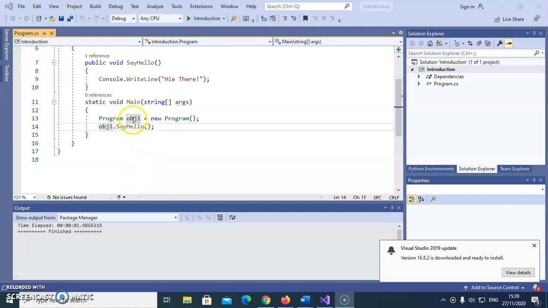Right. So this is how you invoke the say hello function. You instantiate your object using this syntax: class name, object name, new keyword, class name. Then obj1 dot say hello.